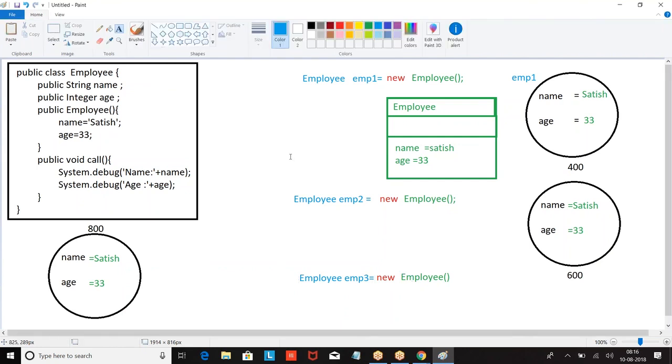This is how we are creating. I hope you are good with this. Right? So what was this? New is a keyword which is used to allocate the memory for data members of the class. Constructor will be called automatically once the memory is allocated for the data members.